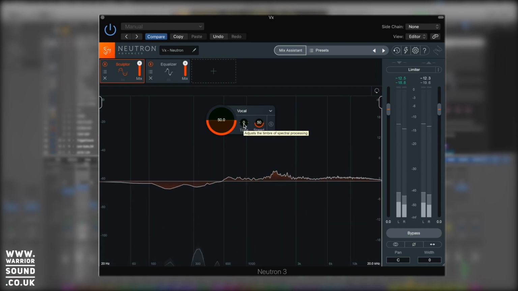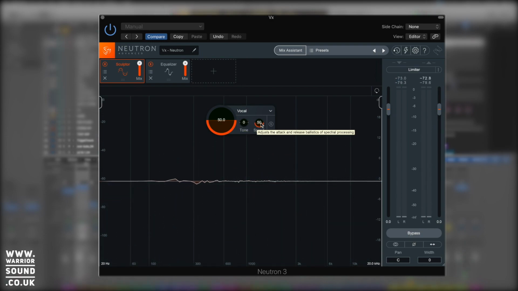You get how that works. Speed, I don't think I need to demo. It's the ballistics. It's how fast it's going to work. Think of it like compressors and your whole attack and release time. Go on, we'll do it. Let's go 100% on speed, and then 100% on tone, and then 100%.